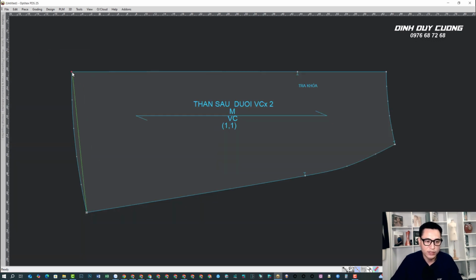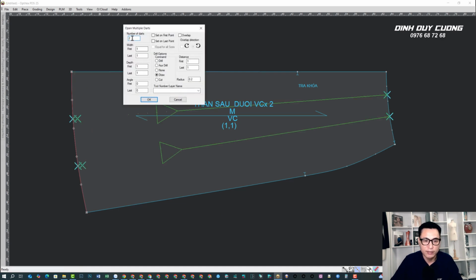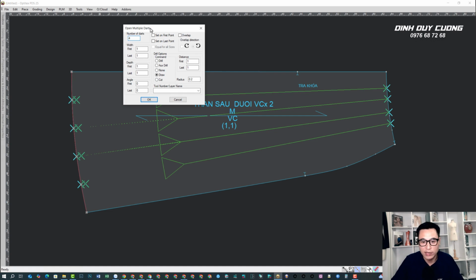You will select the starting and ending points of this skirt section. Then you go to the multiple dart command. And here you will select the number of darts you want to create for this skirt section. In the width section, you will choose the width of each dart. And in the depth section, you will select the length of each dart.